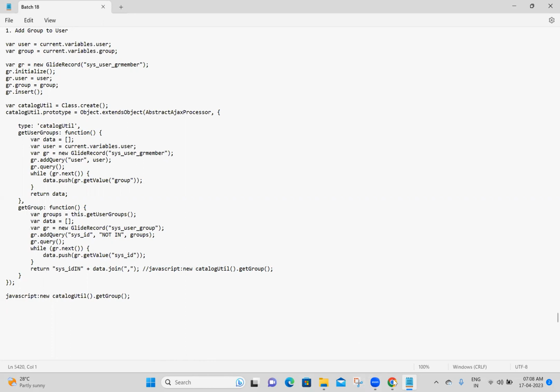అంజయ్ సార్ ఇక్కడ మనం ఫంక్షన్ కాల్ చేసినప్పుడు జావా స్క్రిప్ట్ న్యూ కేటలాగ్ యూటిలిటీ అని ఉంది కదా, అవును. గెట్ గ్రూప్ అని. అంటే మనం ఈ సెకండ్ ఫంక్షన్ ఒక్కటే కాల్ చేస్తున్నామా లేకపోతే? Yes, second function. Yes, we are calling only second function. Okay.